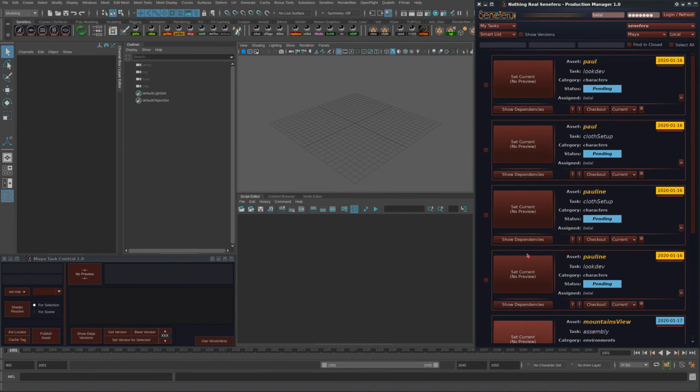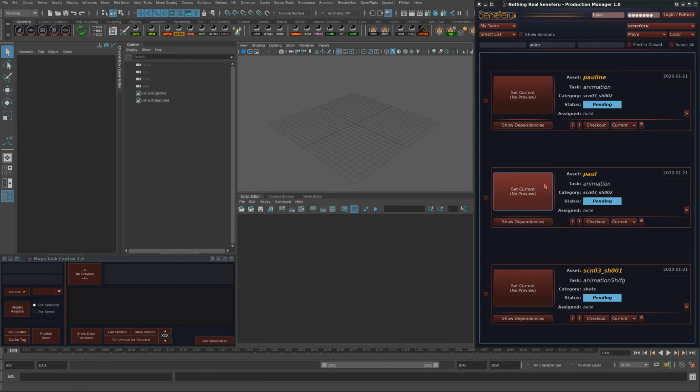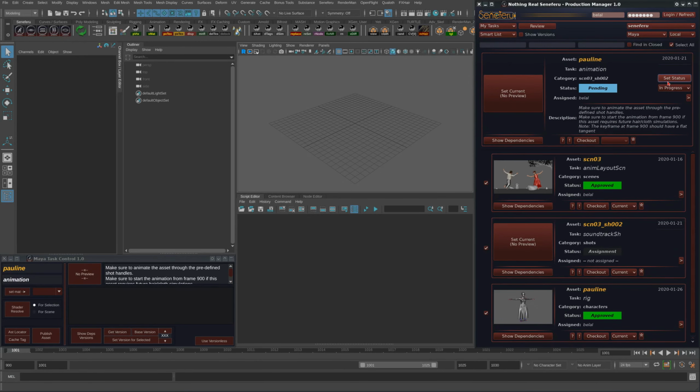Okay, now let's find some of the animation tasks we have. Let's work on this task first. Now let's start with this one. When you set your task in progress and load the dependencies, notice that this is, first of all, the animation of just one character in the shot.